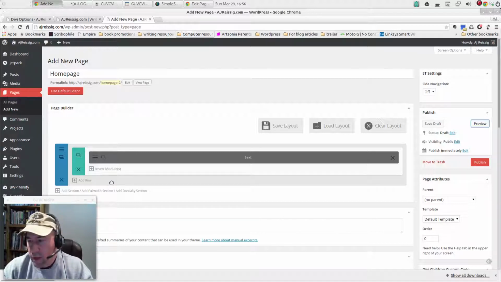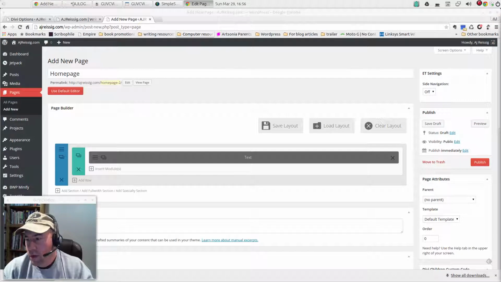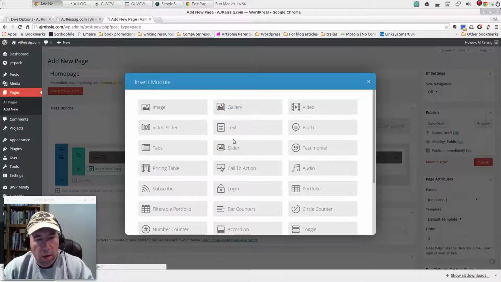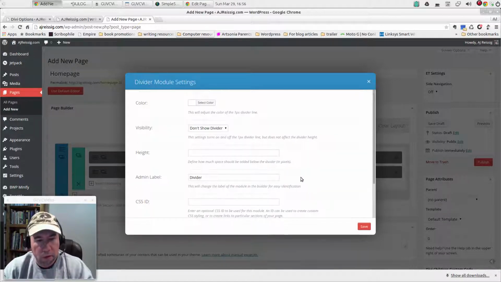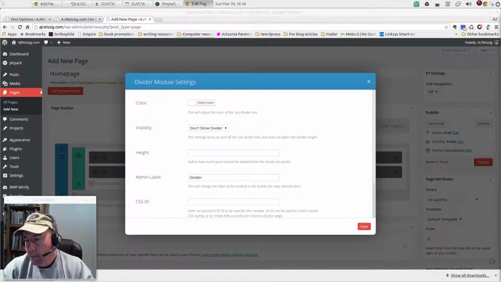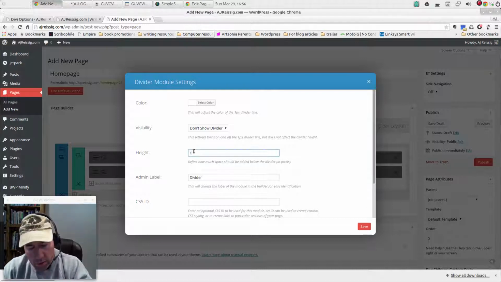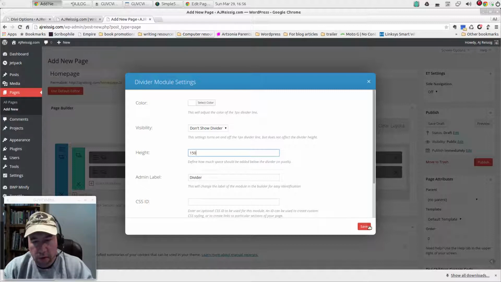Let me check my notes real quick. Okay, so we've got that in there. Now I want to add a little bit of space. We've talked about using dividers before. Let's do 150 pixels. I don't want to show a divider. We'll call it divider.